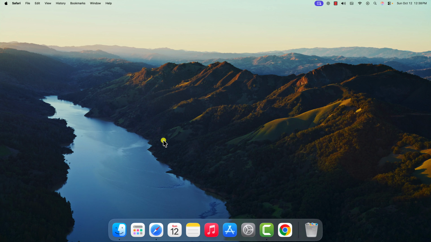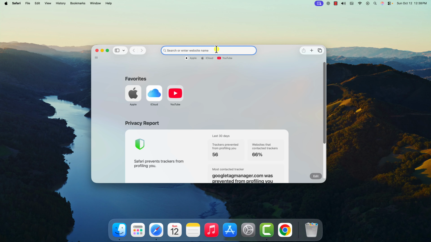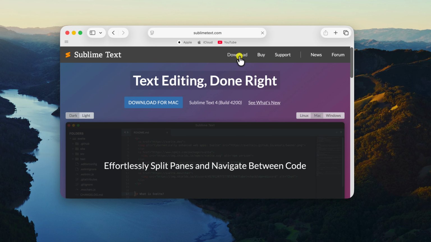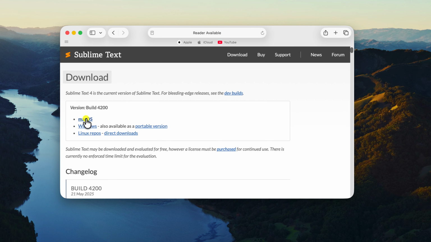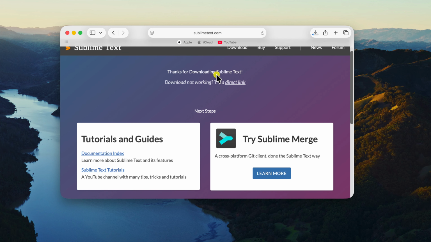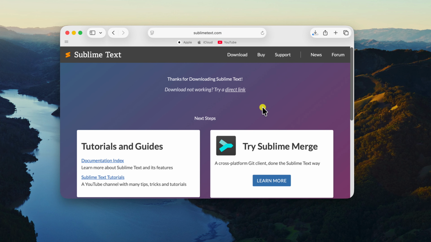For that, simply open any browser, search for Sublime Text and open the link from sublimetext.com. Now here click on download option and select your operating system. And it will download it. Don't worry about the download link. I'll provide the download link in the description box.